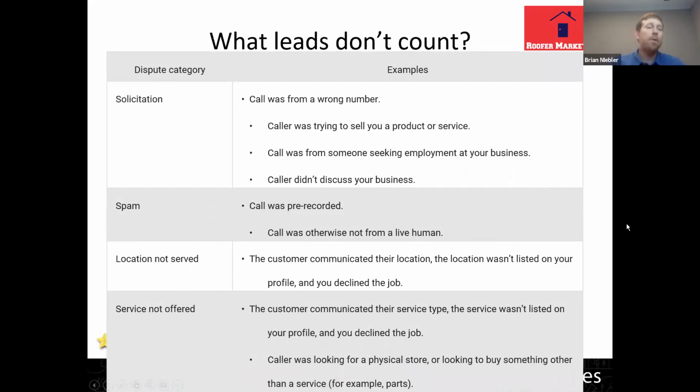So what types of leads don't count? Obviously solicitation leads, or a wrong number. Somebody calling to sell a product or service that had nothing to do with what you're doing. The call was seeking employment. The caller didn't even mention your business, stuff like that. Any type of spam. Obviously they're not going to charge you for that.